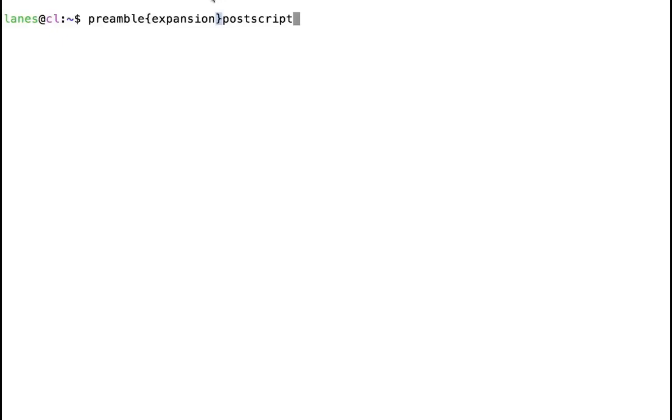The constant part before the opening brace is called a preamble, and the constant part trailing after the closing brace is a postscript. Let's try to use echo to see how brace expansion works. This pattern has expanded into 3 text strings.